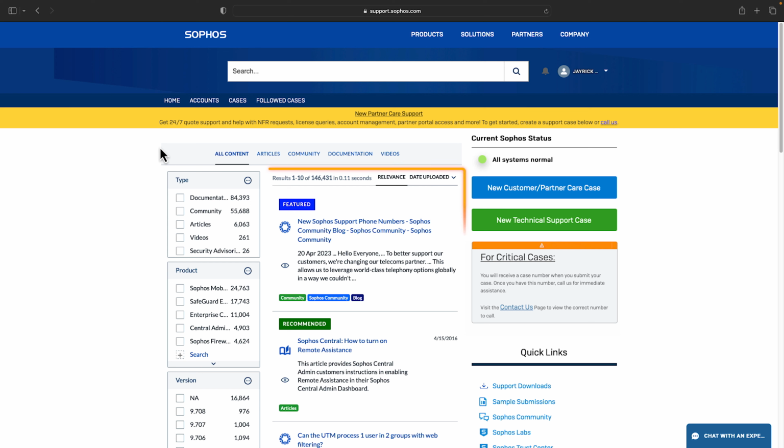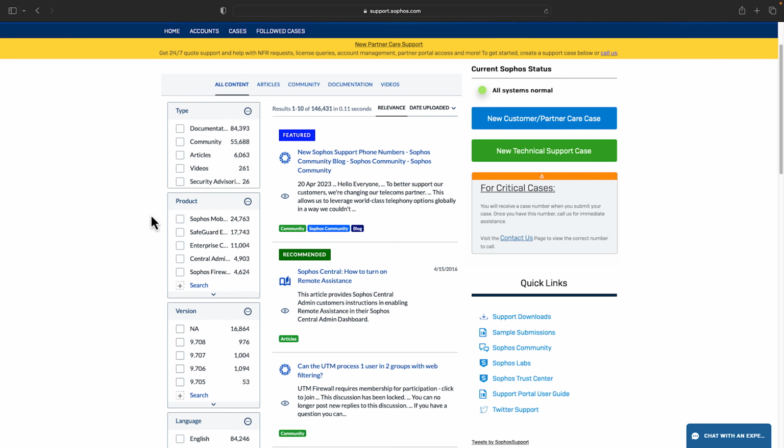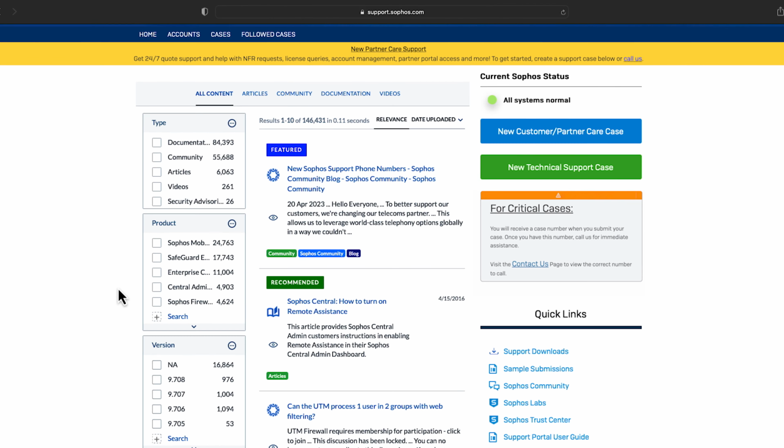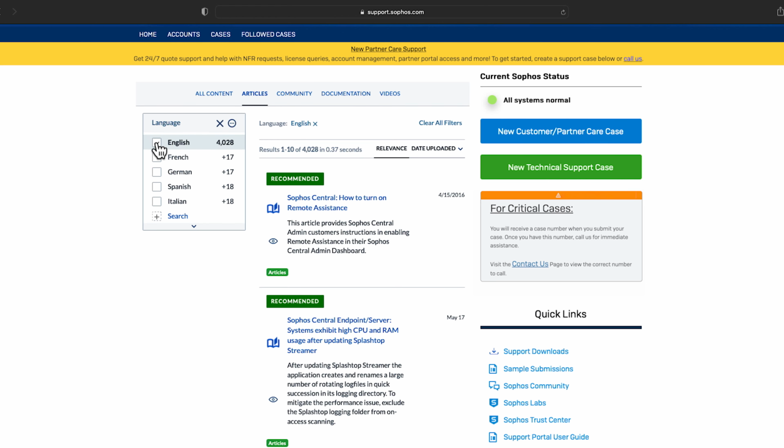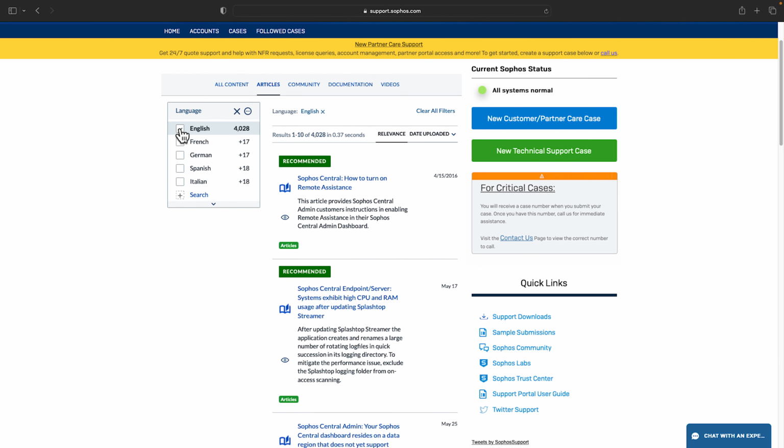By default, you'll see all content, as well as recommended and featured resources available right away. Use the options on the left to filter by resource type, product, version, or language. Along the top, you can also quickly filter by resource type, such as documentation, knowledge base articles, or videos, all of which are created by subject matter experts.